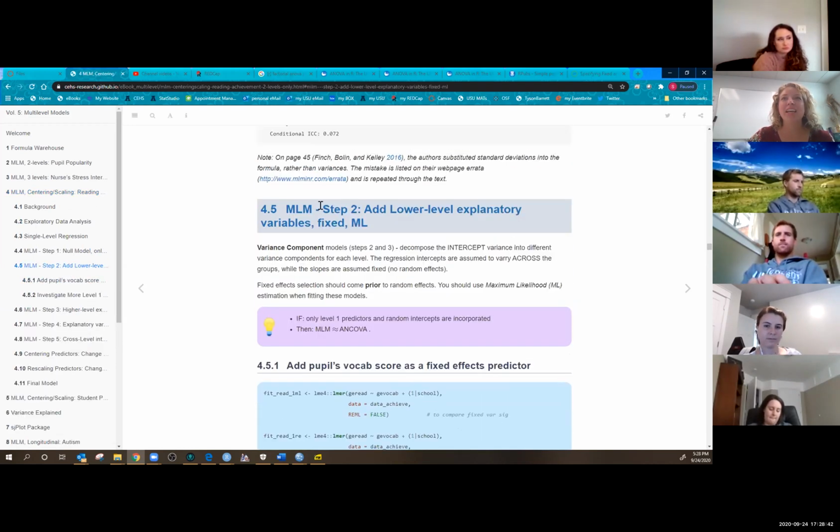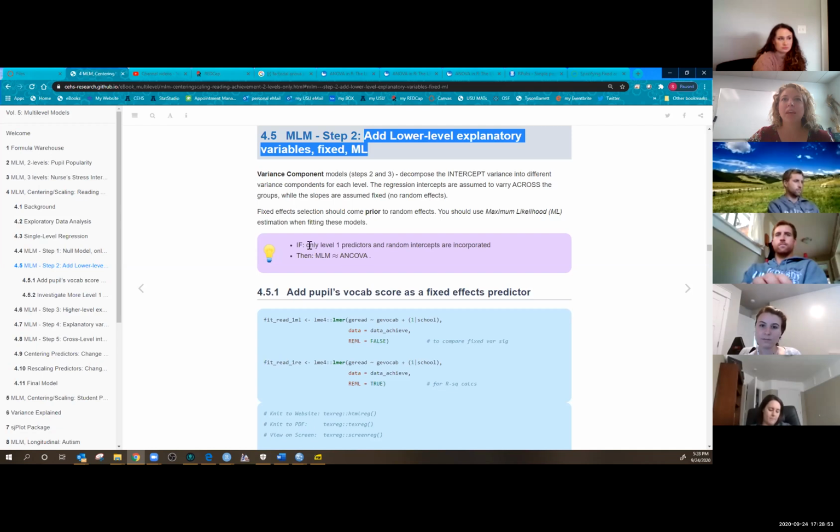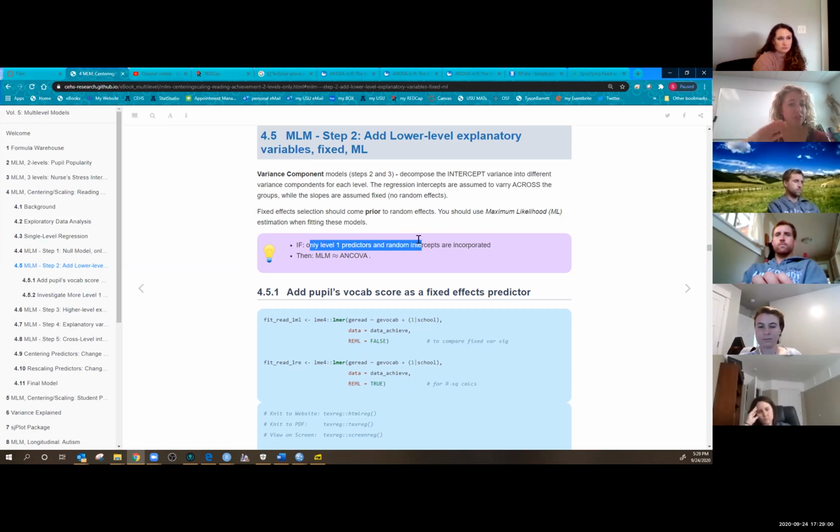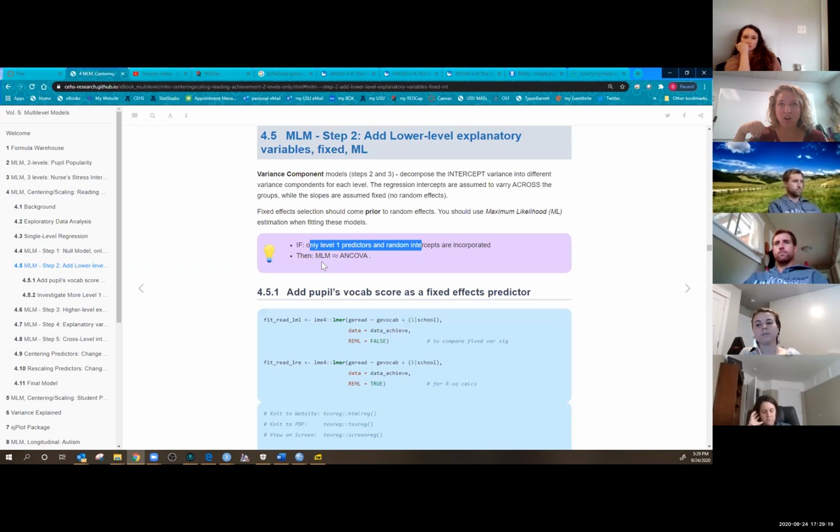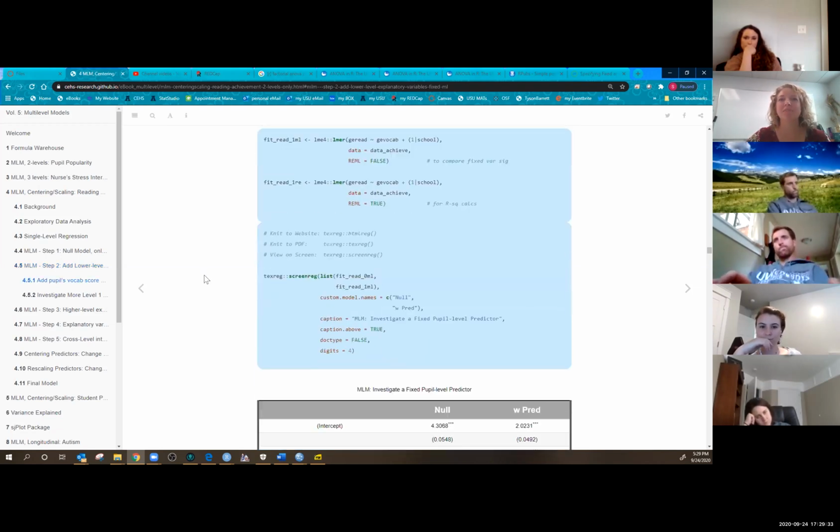Okay, so we were adding in the independent variables, predictors at level 1 to get their fixed effect using ML. Here's a little note: if we only have level 1 predictors and random intercepts, no random slopes and no higher level predictors, then your multi-level model will give you almost identical results to ANCOVA, provided you have no missing data. This is how ANCOVA came about. It's a simplification of a multi-level model. So ANCOVA is assuming that you only have random intercepts and predictors from only one level. That's a little side note, might be interesting.